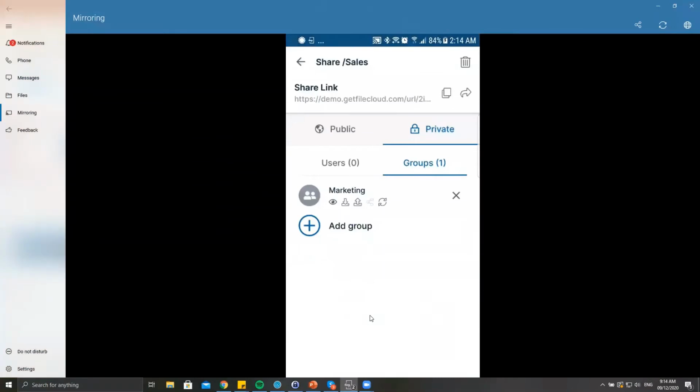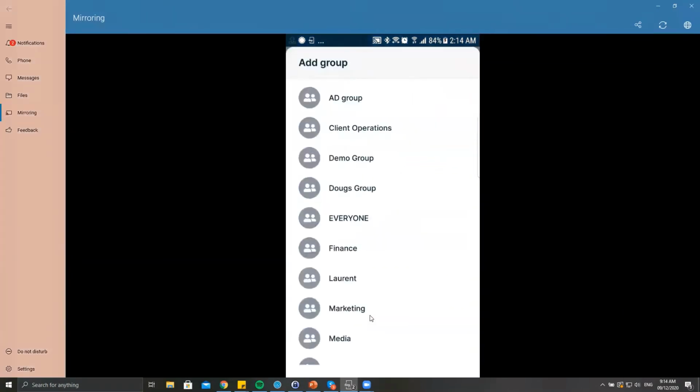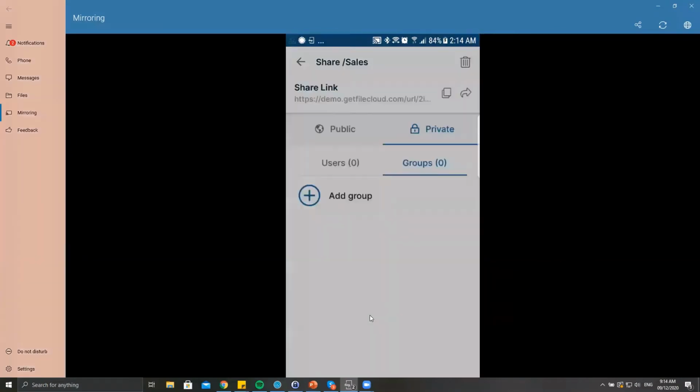So it's very convenient, and still we see the share link here at the top. Where we could just copy it, and if you wanted to remove the permissions, just click the X button here and there. Okay, and you can re-add again another group. All right.